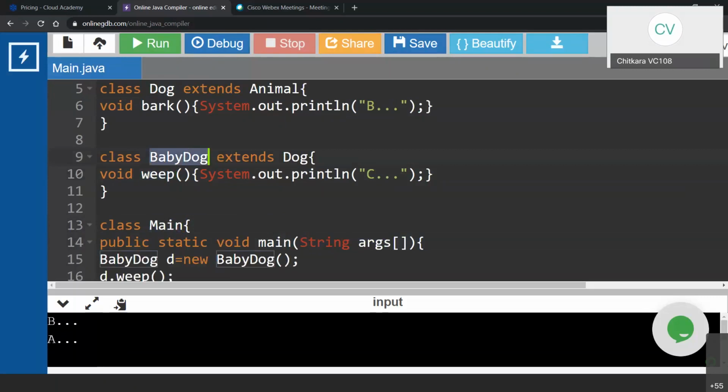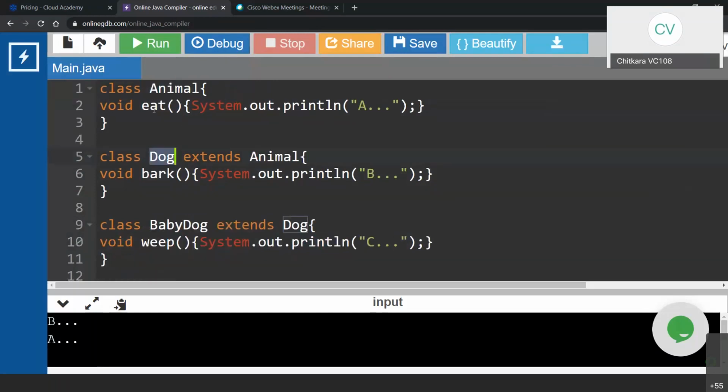Point number 1, it can access weep. Can it access bark? Yes, because baby dog is extending dog. Can my baby dog access this eat? Yeah, because dog is extending the animal. Clear? So we have the derived class, baby dog, inheriting dog, and dog inheriting animal. This is called multi-level inheritance.